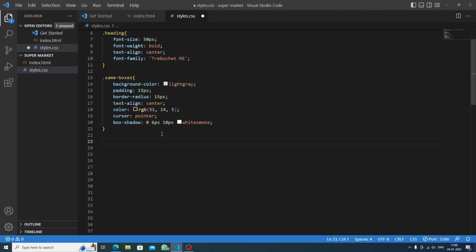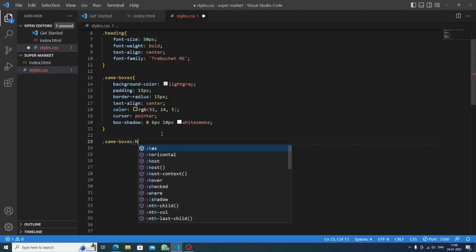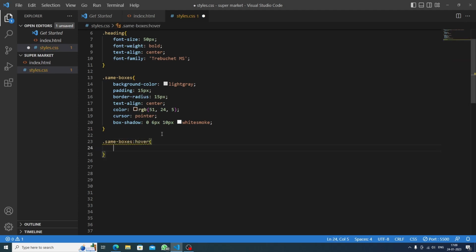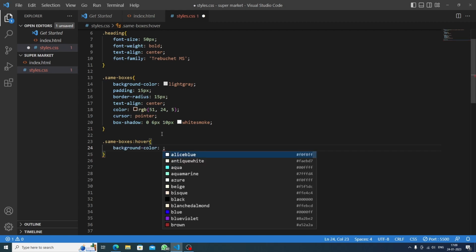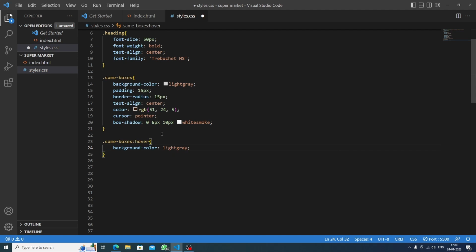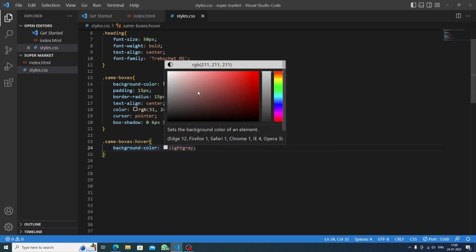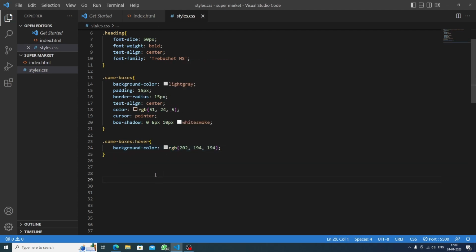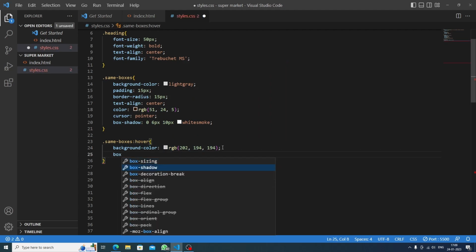Okay, so now we will do same boxes hover. So when I will click to the box, then the result would be like the background color. First I will write light gray color, and first I will find a proper color for that. I think this one would match. Let's save this, and after that I will do box shadow.